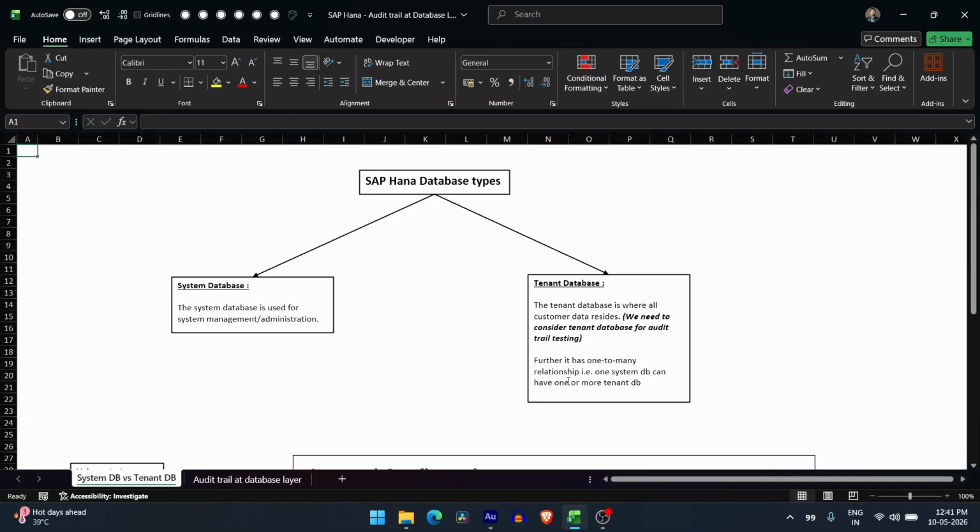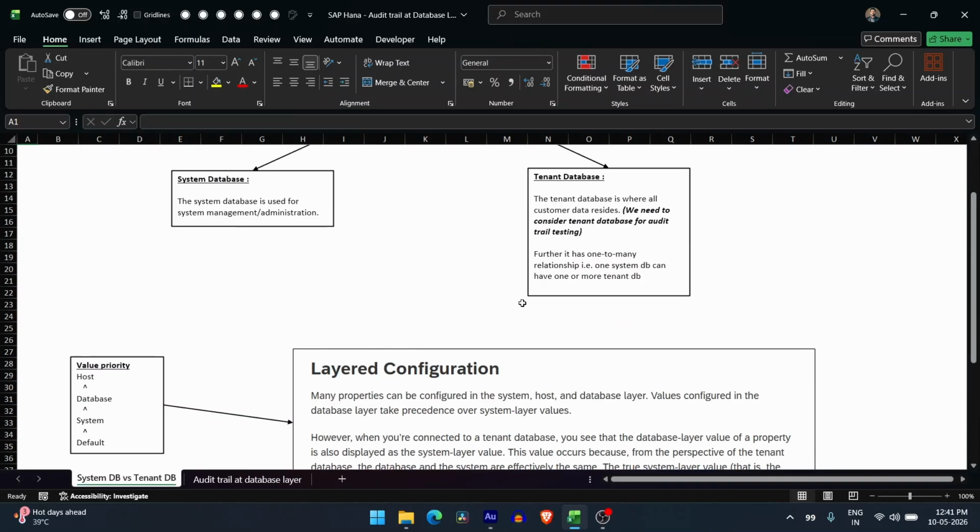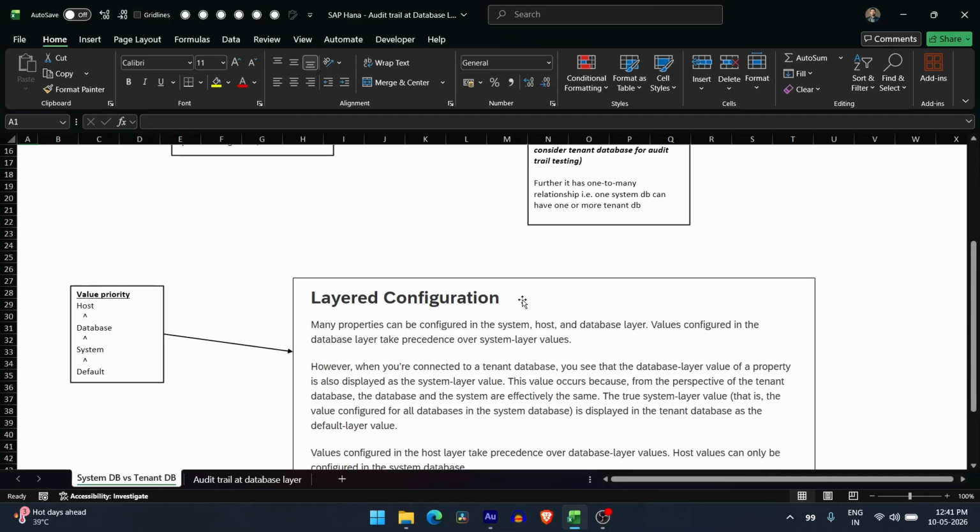Now, in SAP HANA Database Studio, there is something called a layered configuration. So the values, the files, the keys, this can be set up at 4 levels. First one is the host level, second one is the database level, third one is the system level, and fourth one is the default level. As you can see in this text box, there is a priority. So whatever value you keep on a host has the most priority, then the database, then the system, and then the default. This is just for informational purposes, not something which we will be using for the audit trail testing.